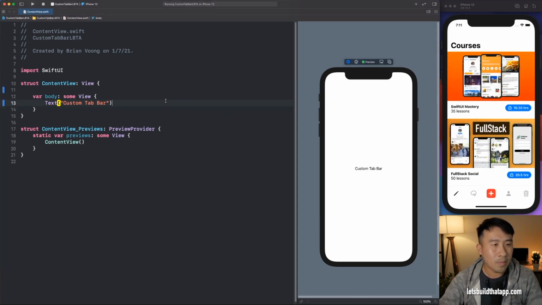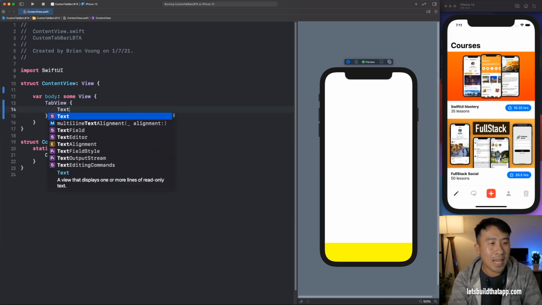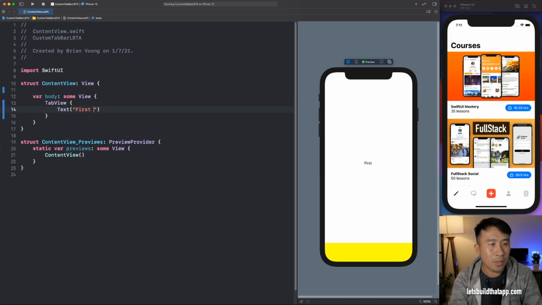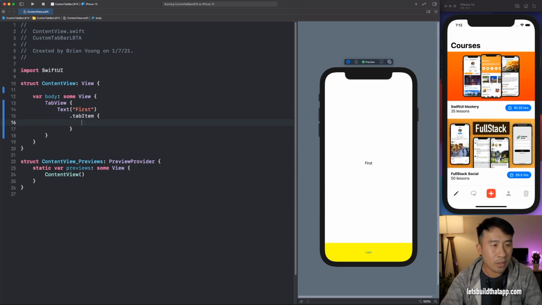So the first thing I'm going to do is to kind of show you guys what a regular native toolbar looks like, or a tab bar inside of SwiftUI. So the first thing I'm going to do is I'm going to replace this with a tab view. And instead of a tab view, you can declare things like first right here. And down over here, you can say tab item. And inside of this item label thing, you can just create something. So just create a text inside of your tab item. And on the right side, you can see first showing up at the very bottom here.